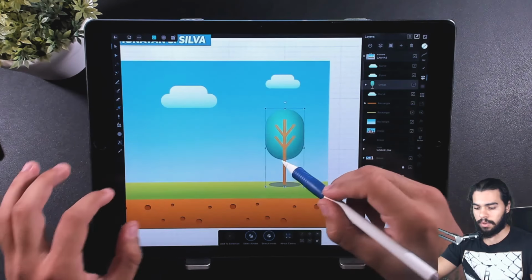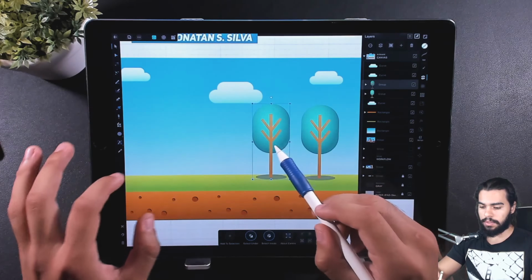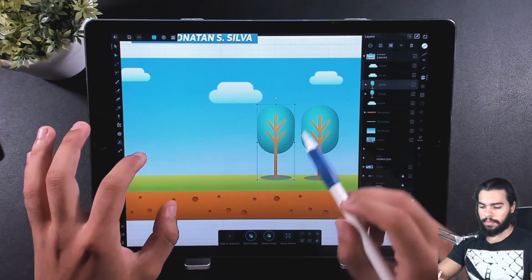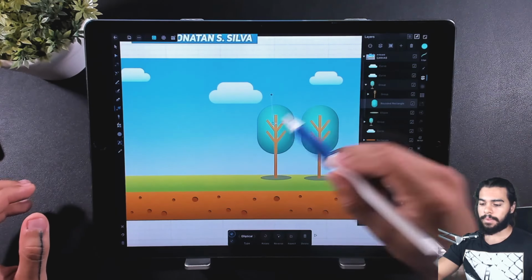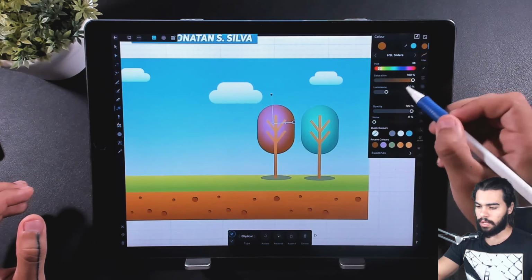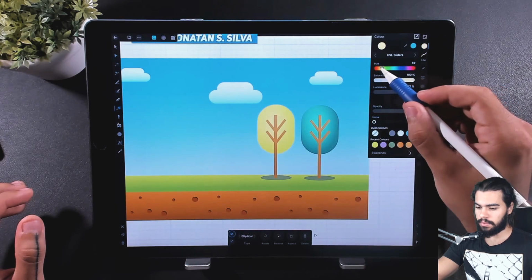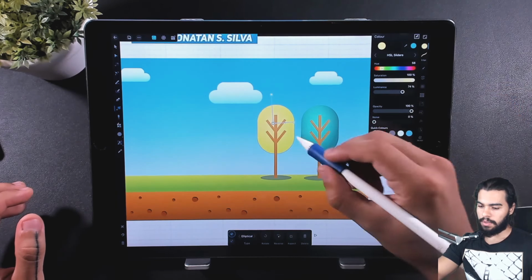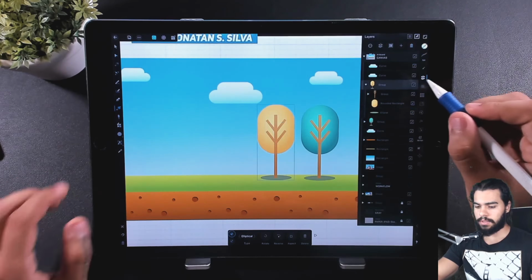Okay, I have the tree now. I can duplicate this tree to here like this. Look, and I can change the color as well. Let me show you. And let me see, maybe yellow, something like this. Look, I can change this, something like this. It's good.